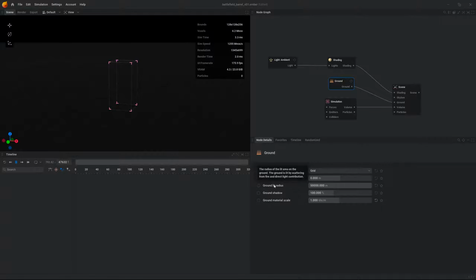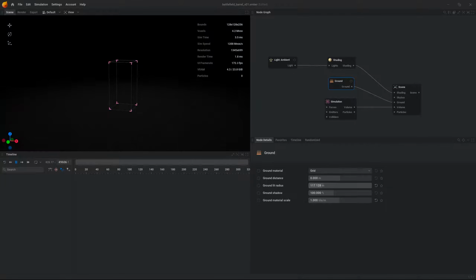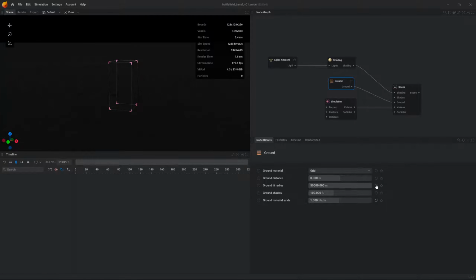And we can also select how far the light and shadows will be cast. For example, if we reduce this radius, we won't be able to see too far away. Again, I will revert this value. And for now, that's pretty much all you need to know about the ground plane.